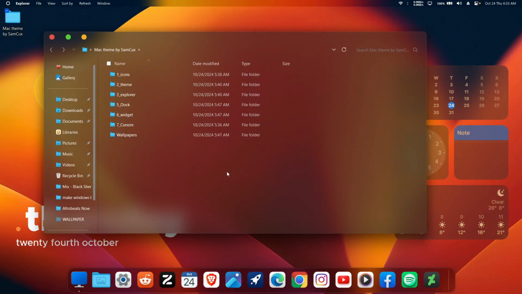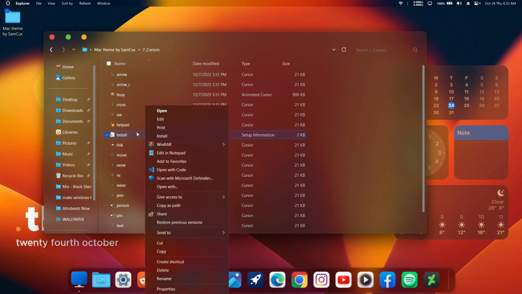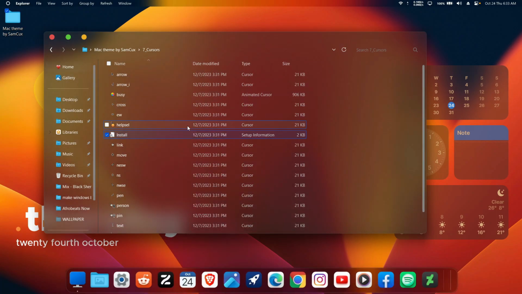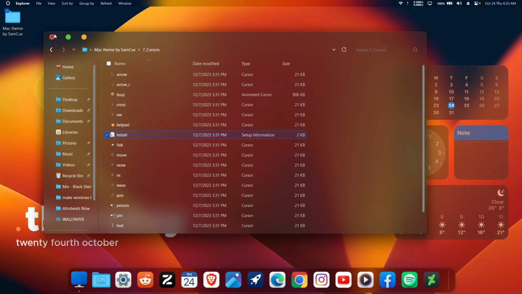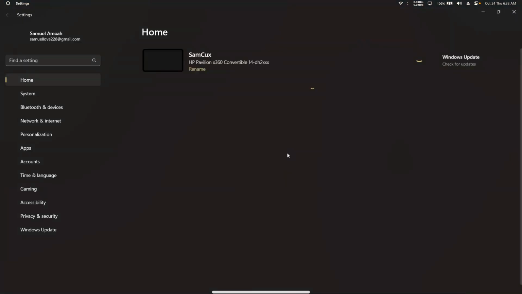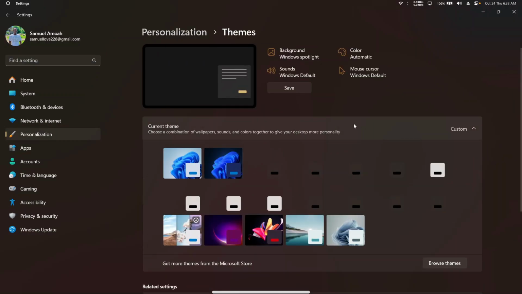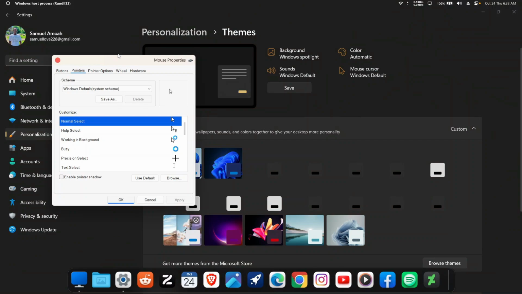So now we are almost done, and the last thing we are going to do is to install the macOS cursor on our computer, and it's pretty easy. Just open the folder which contains the cursor, and here right click on the install and click on install. Once you've installed it, we are good to go. You can just close it up and open your Windows settings. Once you are here, you can just click on your personalization, go to themes, and here you can click on mouse cursor, and it's going to open the mouse cursor settings for you.